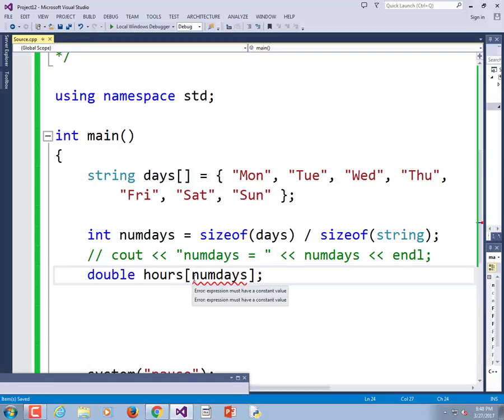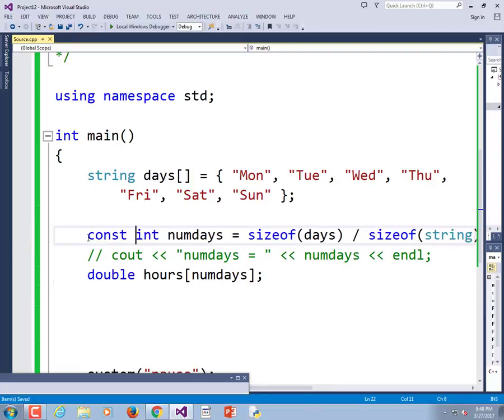Alrighty, all of that was for naught. It's saying that the expression must have a constant value. No, it wasn't all for naught. There we go. Okay. In order to get this to work, I had to put the word const in front of this int num days. That's because the compiler is expecting us to only use constant numbers or numeric literals for the size of the array.